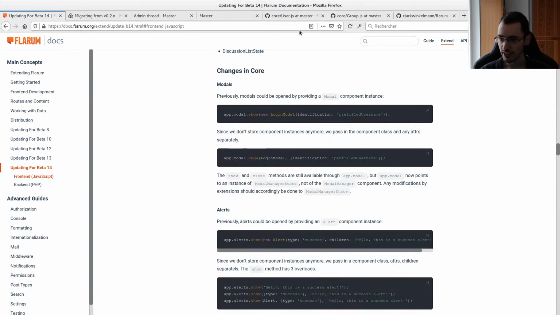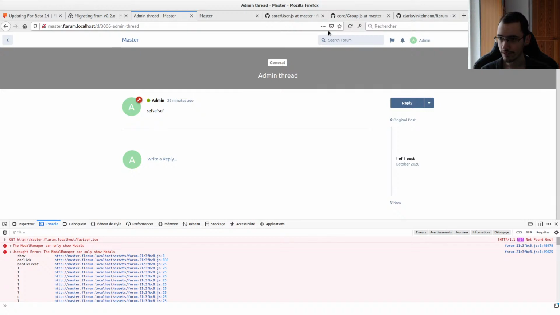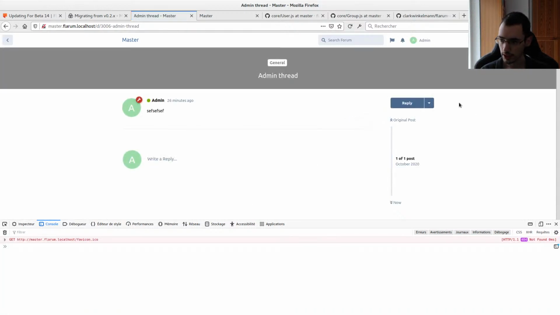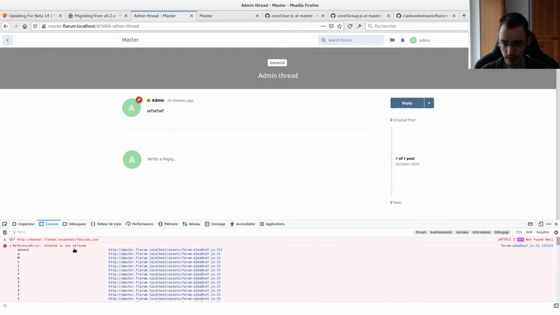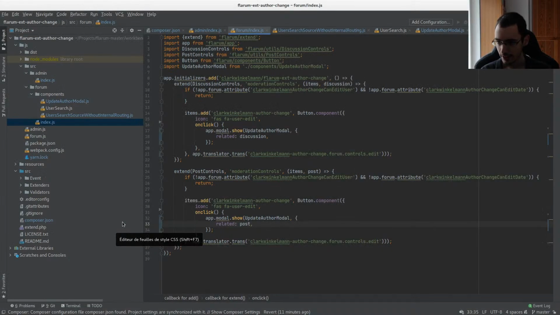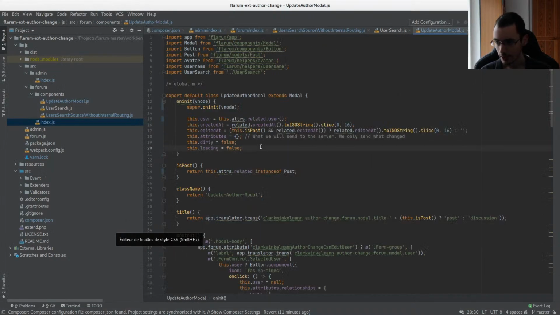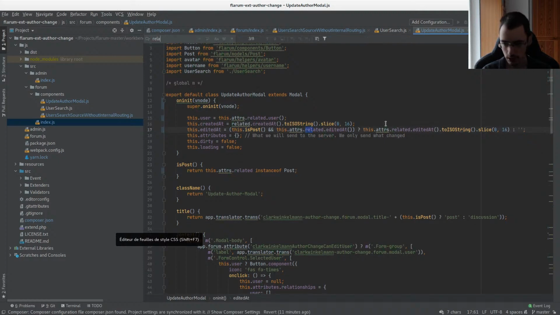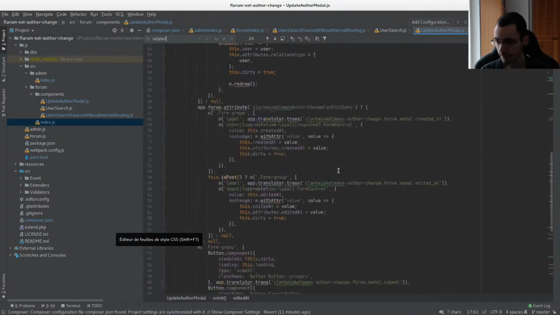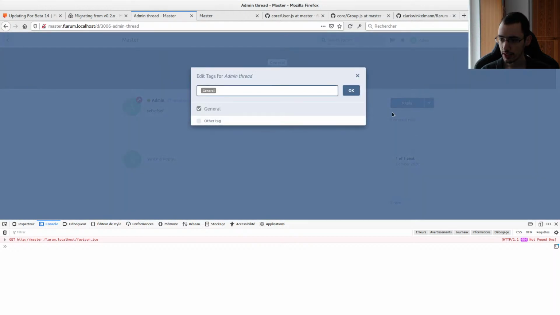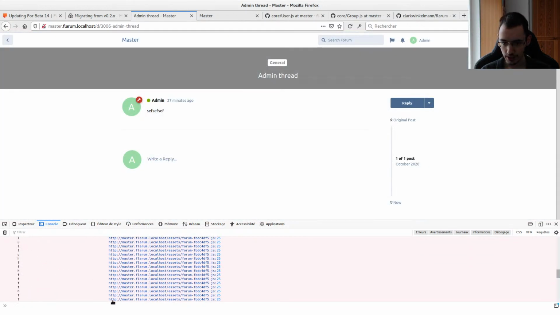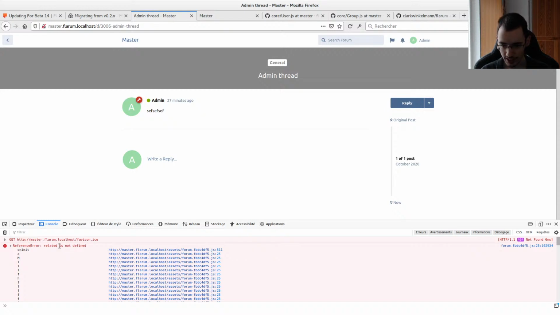Let's see if this fixes the error. Okay, no error so far. Let's click edit author. Still an error. Related is not defined. So here we have related. I change all of them? I refresh, edit tags, edit author, and we still have some errors. Related is not defined.